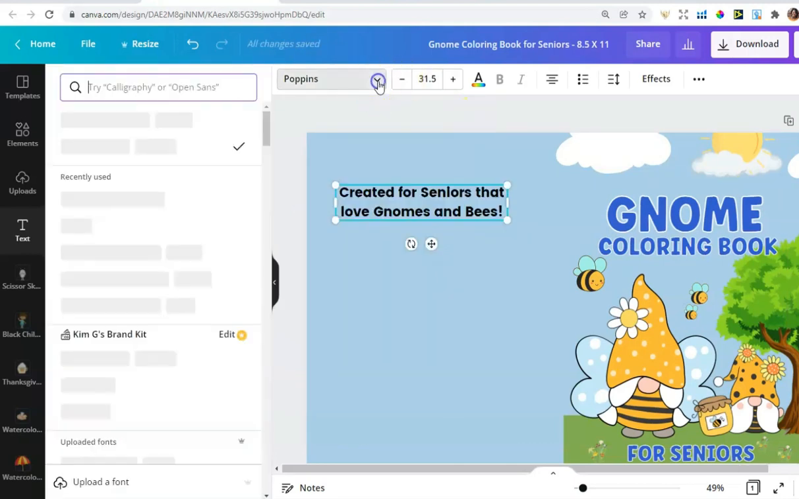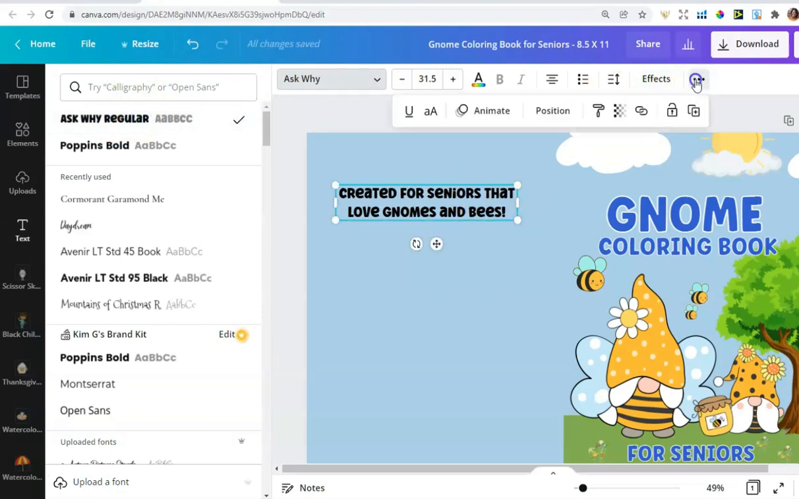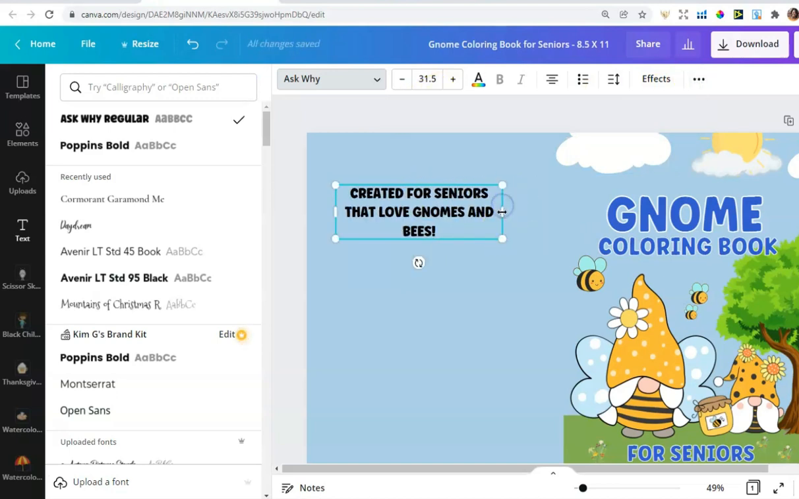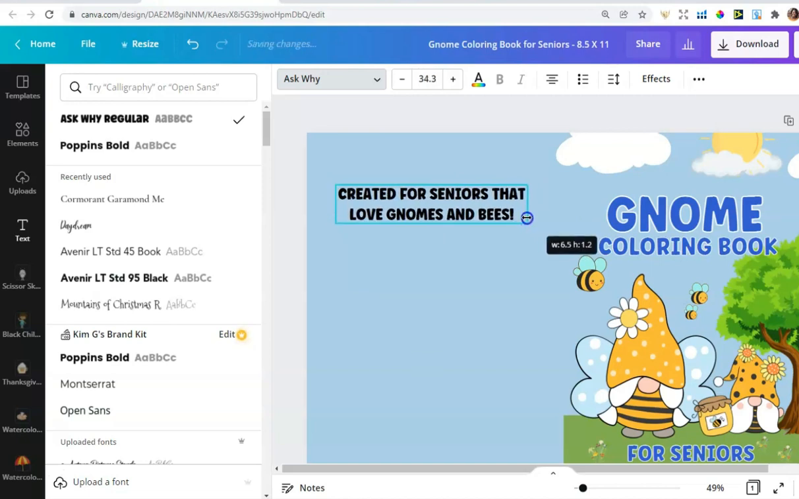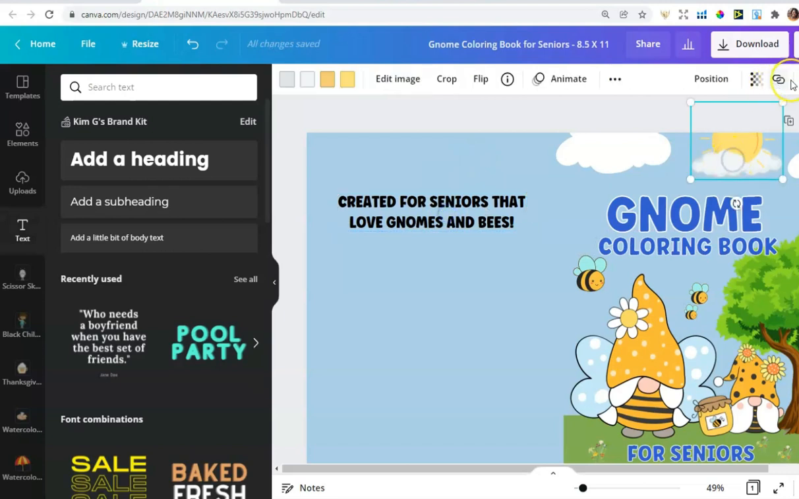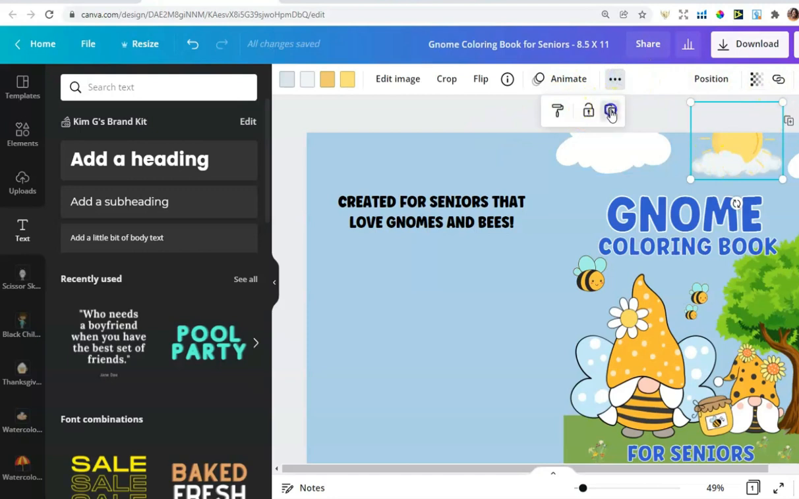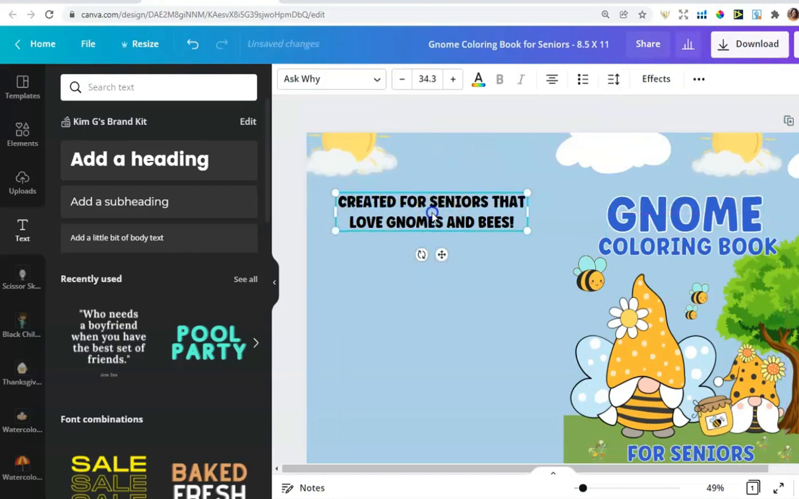I'm going to change the font from Poppins to the Ask Wide regular font. Now I'm going to make all of this capitalized because it wasn't initially. So I think that looks really cute. And then I'm going to grab this sun and put it on the back of the cover here. I think that looks really cute.